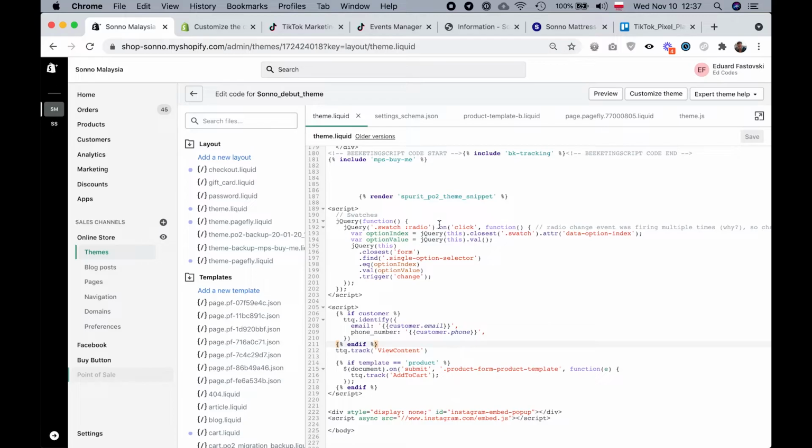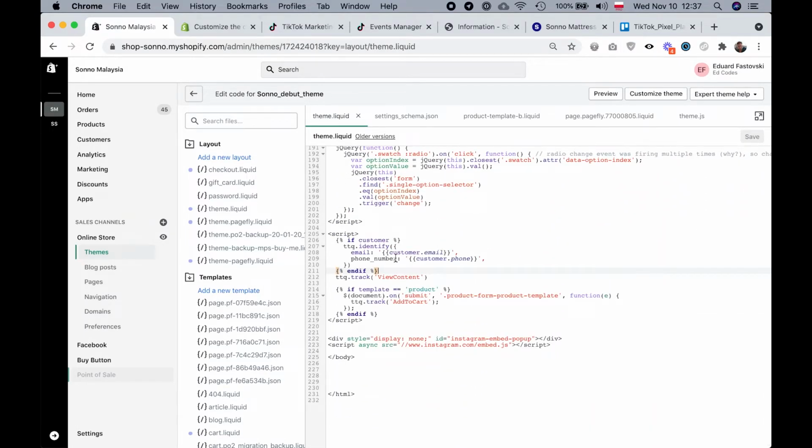So here I am again on the theme.liquid page. You can see our view content event here that we set up earlier. We can see the add to cart event that we set up earlier. And here at the top, I've added this event which says TTQ identify, and then it provides an email and a phone number. You can get a customer's email by using these curly braces and customer.email. This is just regular Shopify liquid, customer.email and customer.phone. Okay, and that passes it to TikTok.